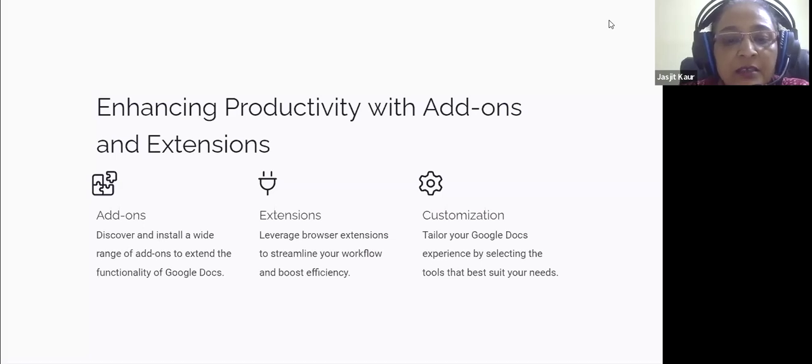We can enhance the Google Docs experience with add-ons. We will go to the add-ons and see what add-ons we have, such as Grammarly for grammar checks, EasyBib for citation management, or FigJam for the new Jamboard feature. There are also browser extensions such as Google Keep for note taking, or Google Tasks for managing to-dos, that integrate seamlessly with Google Docs.